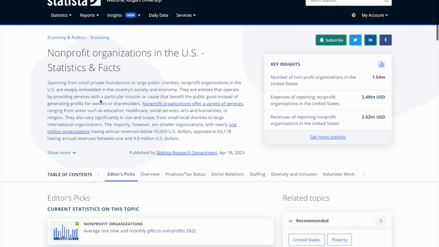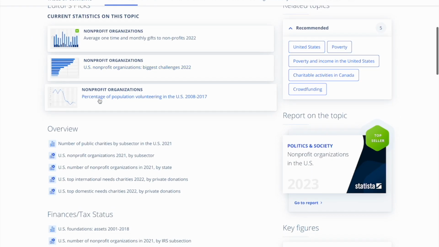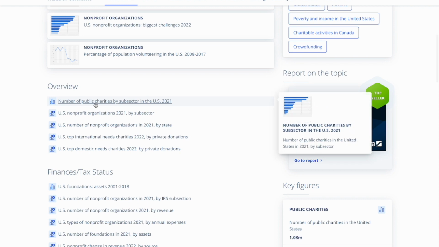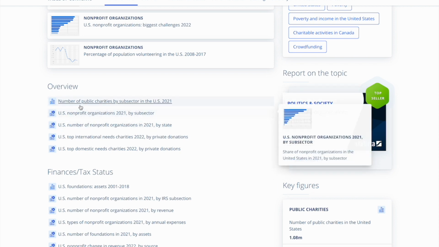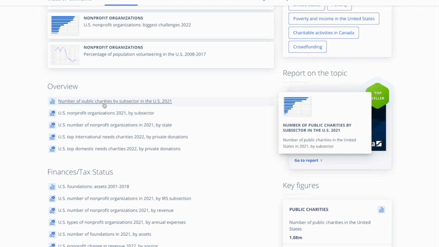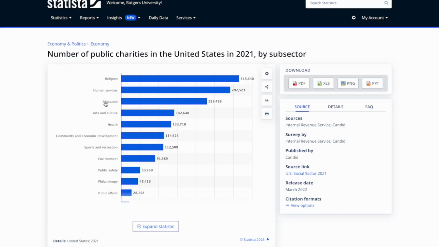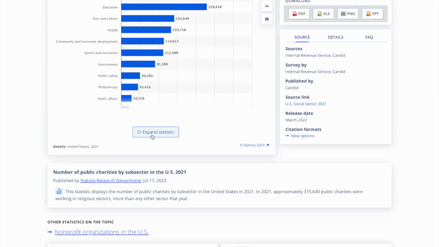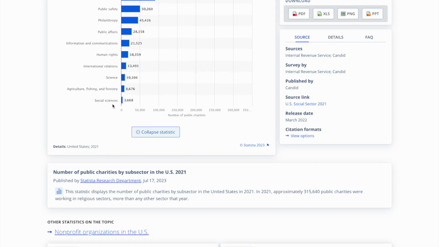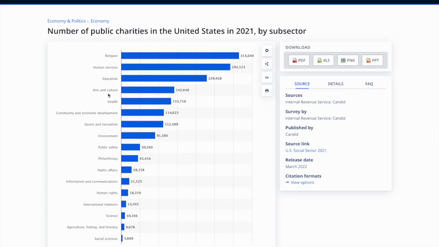And as you can see here, it just has a wide variety of different data sets and tables. So if we wanted to look at the number of public charities by subsector in the US by 2021, we can take a look at that. So let's take a look at this type of information. And now we have this information, we could expand to see what the data sets look like.